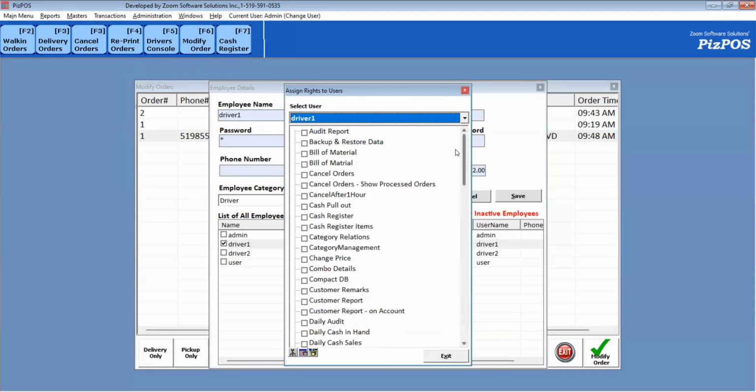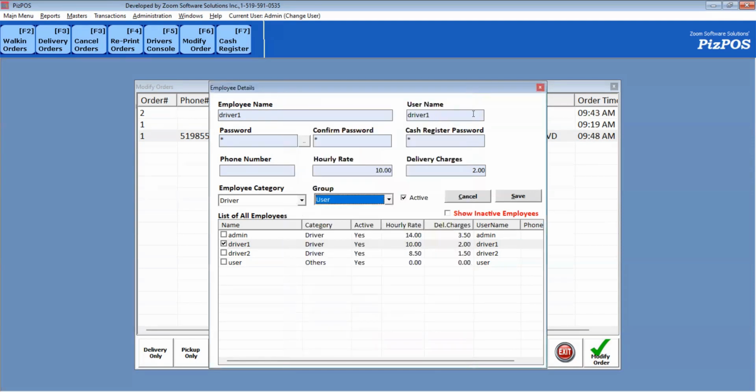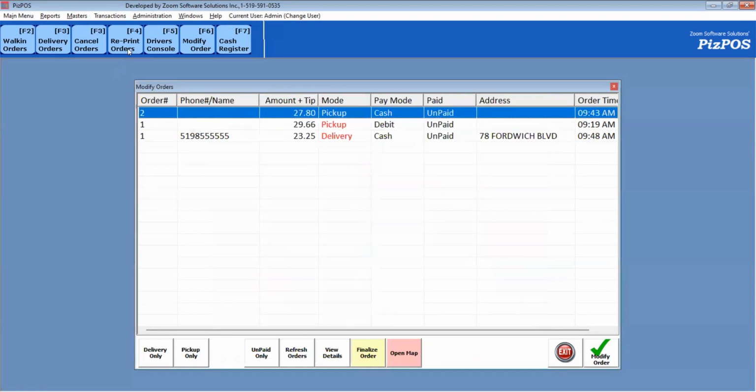If they want to cancel an order, for example, you can select that. You can also set whether they can cancel an order after 1 hour, because we have a check here: if the order was taken more than 1 hour ago, we won't allow the user to cancel it. But if you say no, that user can cancel it as well. If they want to use the cash register, you can give those rights as well. Whatever rights you want to give, you can specify that. Okay, so let's go to the driver console.